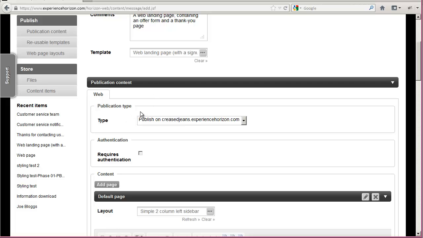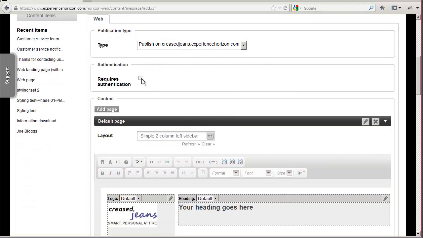Publications here let you publish on your experiencehorizon.com domain, or you can even embed forms in your own website if you want to. We have a tick box here as to whether you want users to have to log in with a username and password before they can access the content. We'll leave that clear right now.